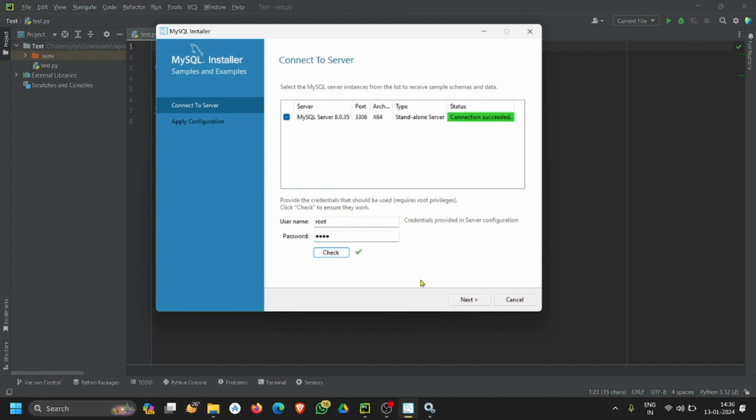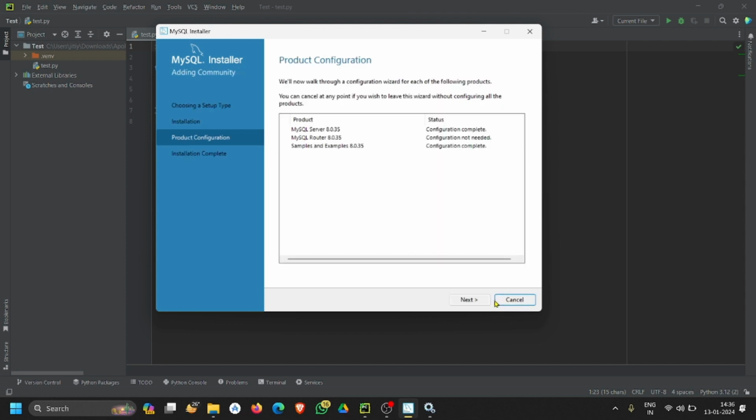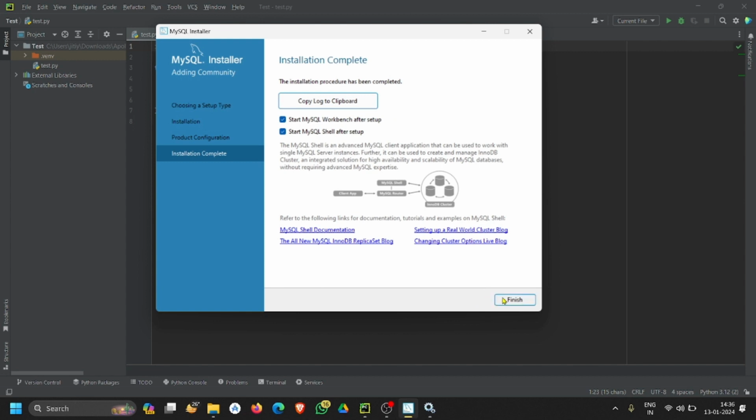Okay, next. So type your password over here and check if your password is correct. It will connect and make a connection. Okay, execute. It is running some scripts. Okay, successful. Finish.